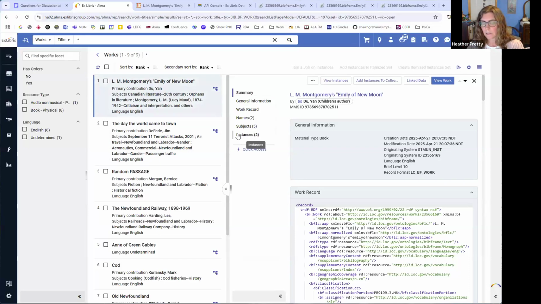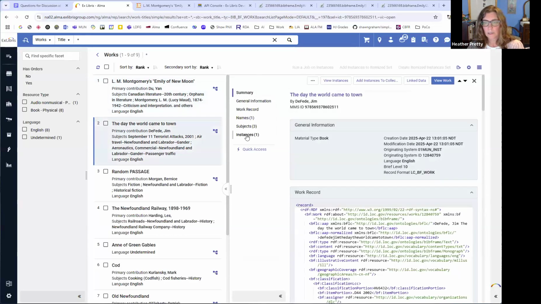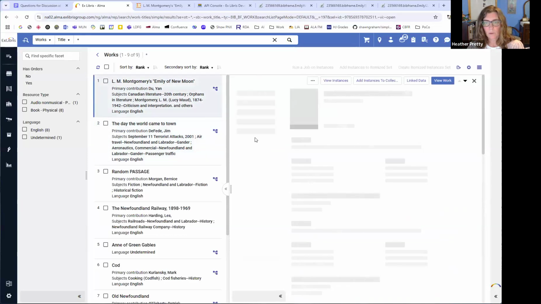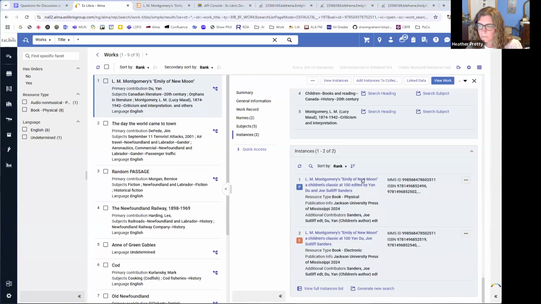And here it has 2 instances, whereas this one, The Day the World Came to Town, only has 1 instance. So if we jump to the bottom of the record, you can also see that Alma is indicating that one of those instances is physical, and one of those instances is electronic. All right, I'm looking at the time. I think I have a few more minutes. So that was a single work with 2 instances.